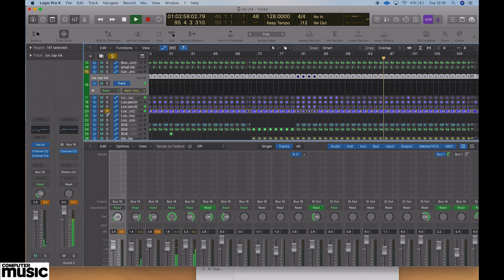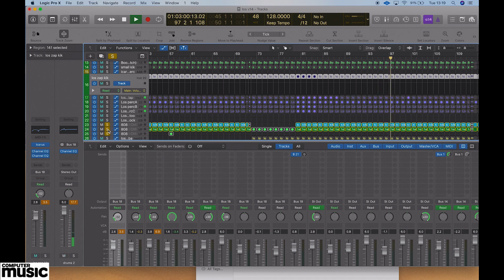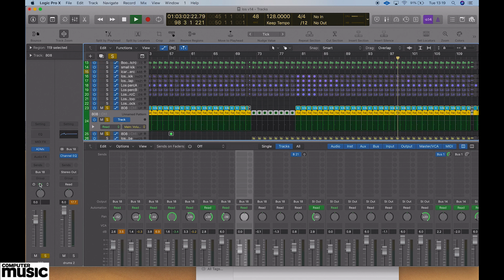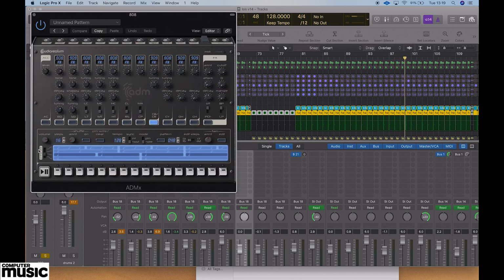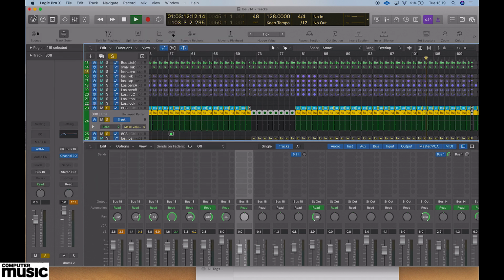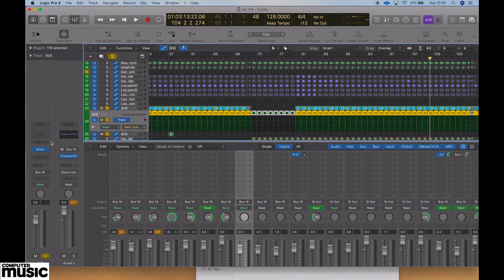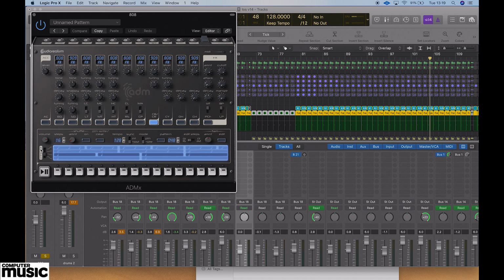And then I think there's just a regular 808 type kit, which is this ADMX, which is a great 808 and 909 simulator made by Audio Realism, which I think is a Swedish company. I don't know, it doesn't really matter. I'm just really into geography.